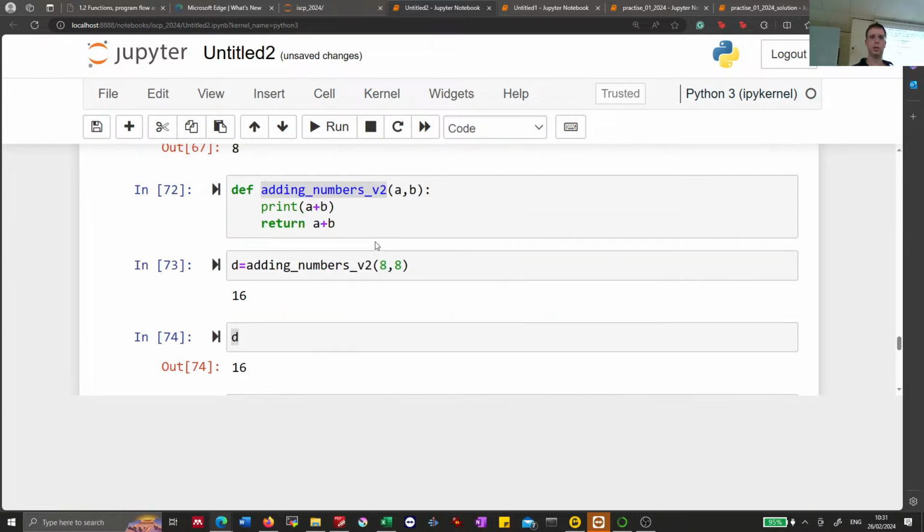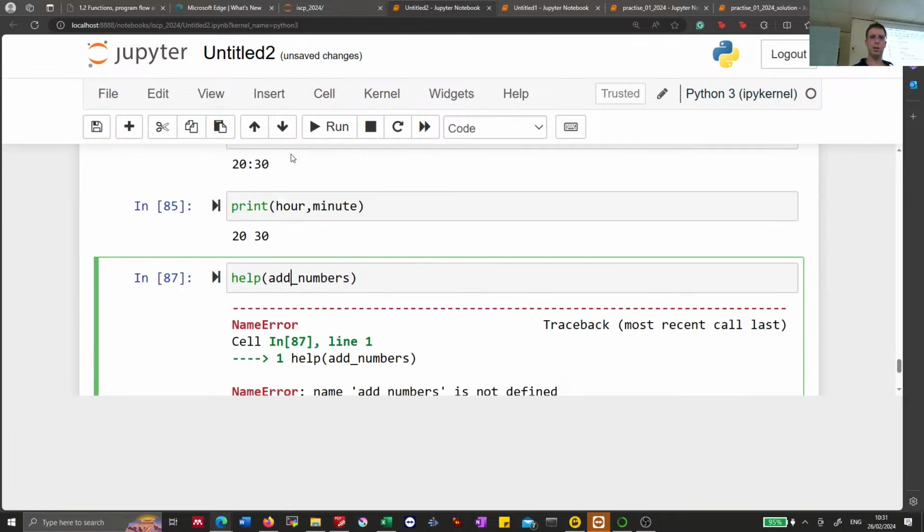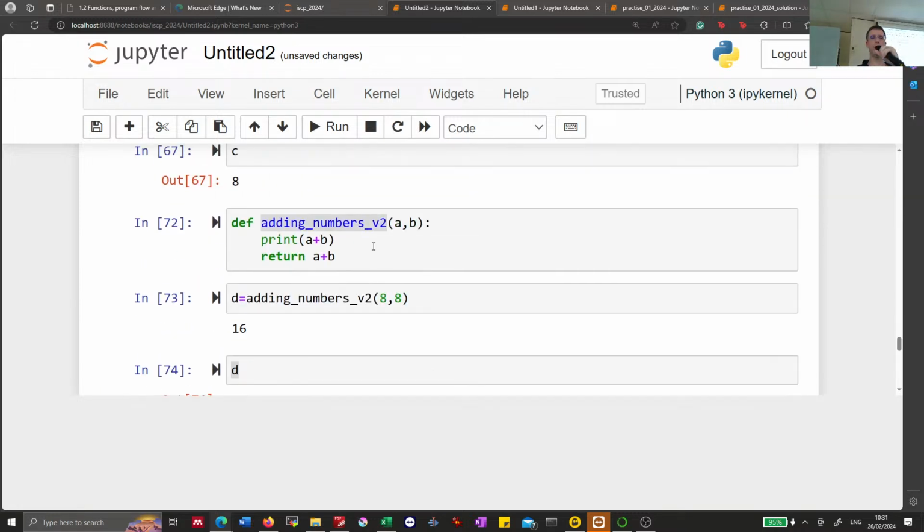Sorry, adding numbers, yeah. Oh, not add numbers, adding numbers. Oh, that's not very helpful, isn't it? Oh, thank you. So why has our function no help? Because we never specify it.